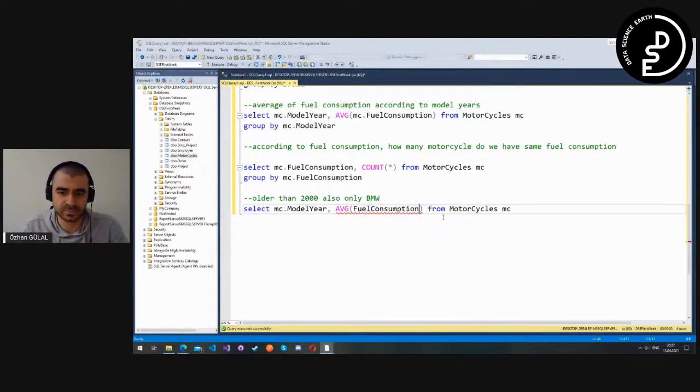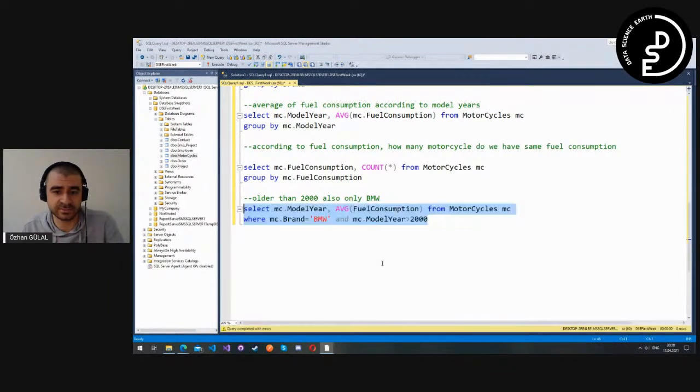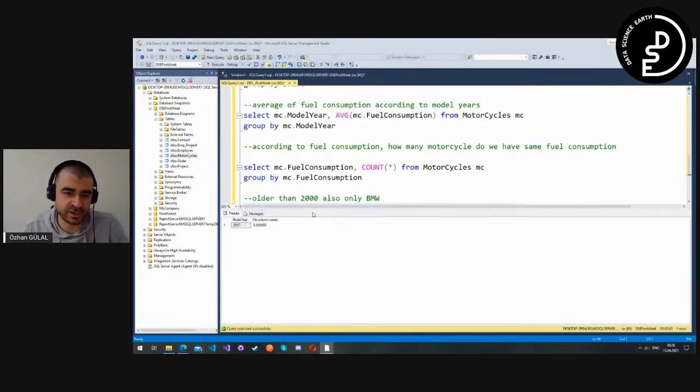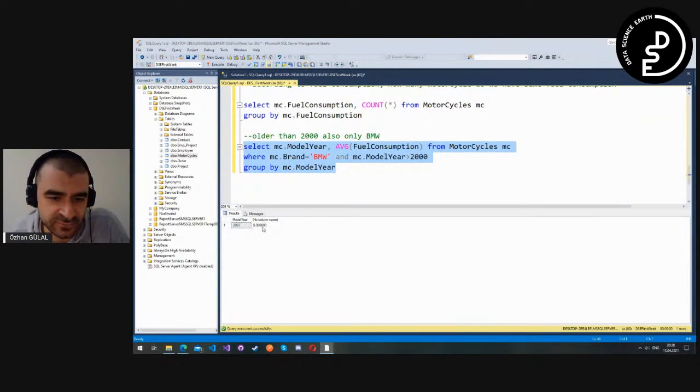Okay. I'm writing here the where condition: MC.brand should be equal to BMW, and I can use MC.model_year should be greater than 2000. Okay, it's gonna work. Oh, we forgot something. Group by MC.model_year. Okay, that was good. When I hit the F5, for example, 2007 and 5 liters.